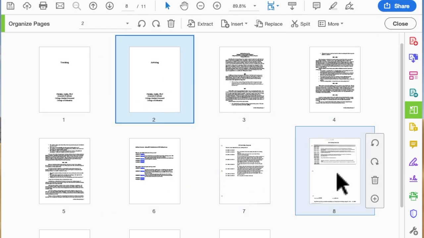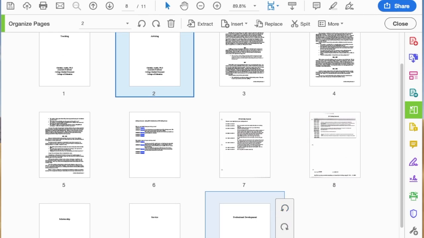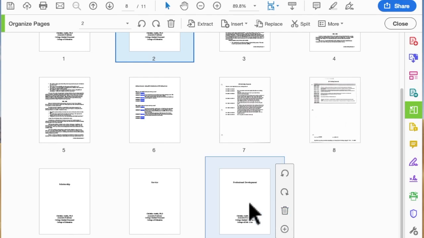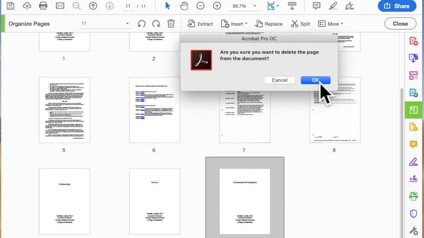So you just drag and drop, and you'll see that blue line. It'll tell you exactly where you're going to be putting everything. You can also go in here and get rid of some things if you don't want them. Delete that one, it will ask you, and it's gone.